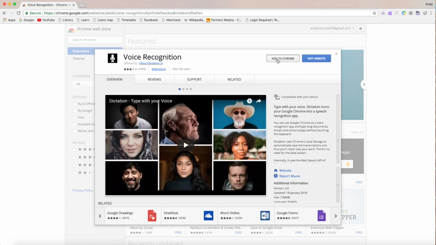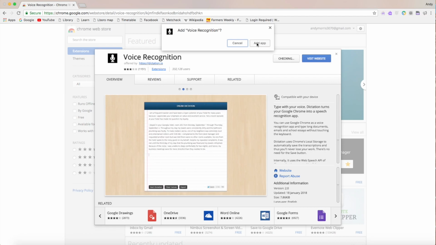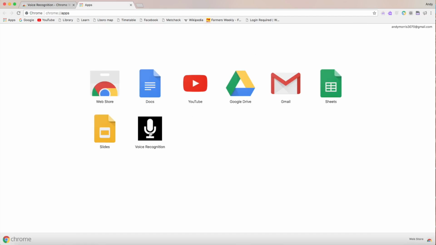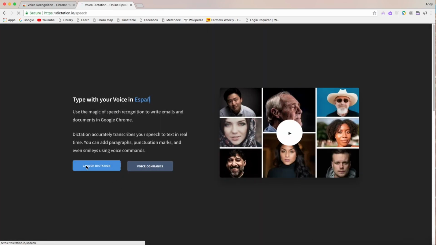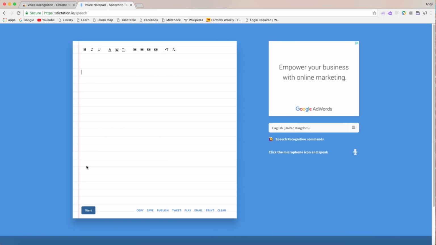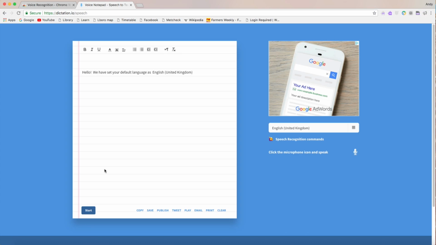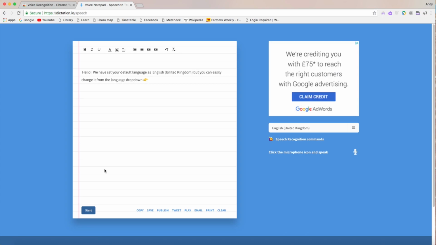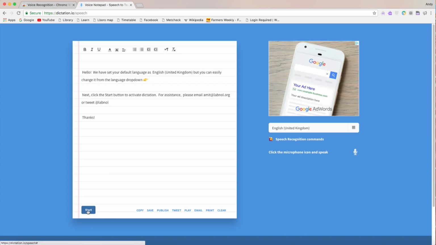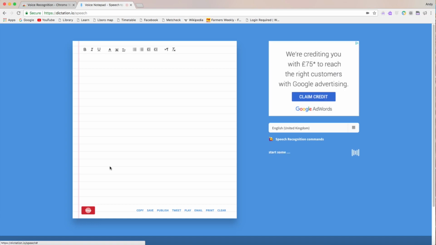So add Chrome, or add it to Chrome, and we're adding the app. And here it is. If you open it up and then press launch dictation, you'll get a notepad with some information, as you can see, being typed onto the screen. Let's start some dictation.